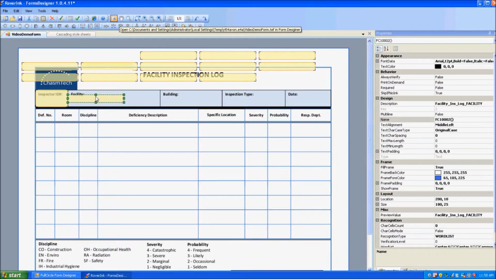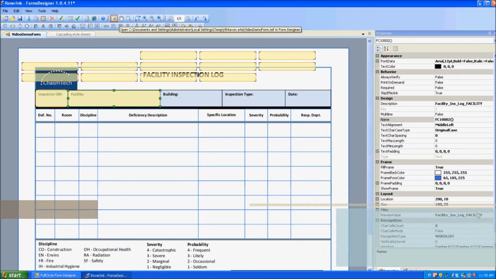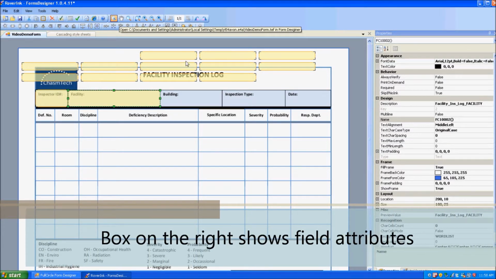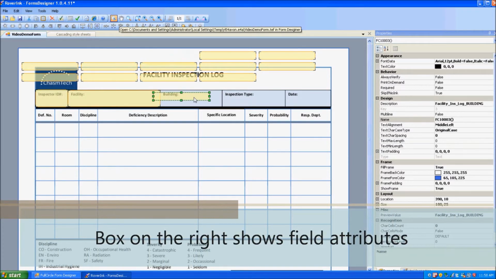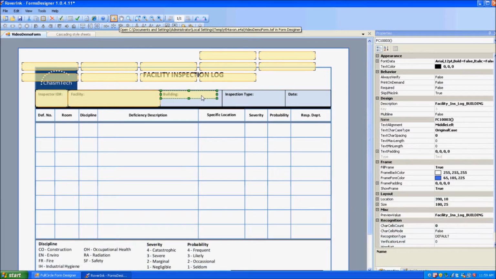For a complicated form, it might take an hour or two, but it is a one-time process and does not need to be repeated in the future unless you make changes to your forms. To make sure we've got the right field, we just look over here. That's facility. This is the facility data entry area, so we did that right. So this one is building. Going to move that in here. And that's how that works.